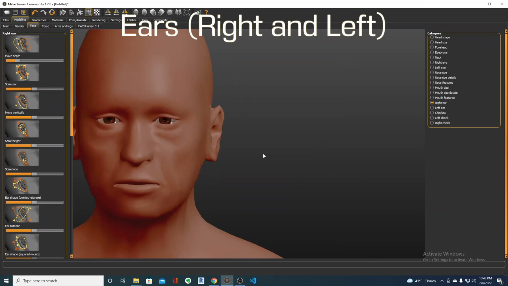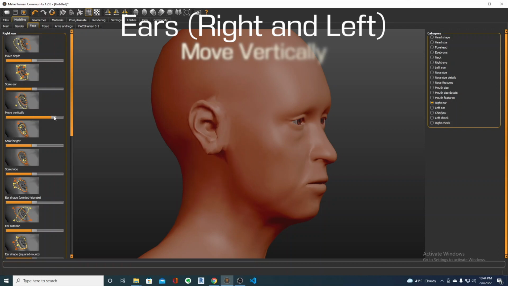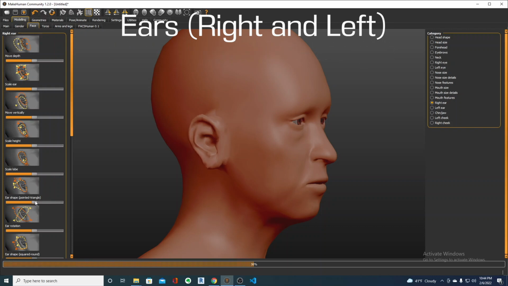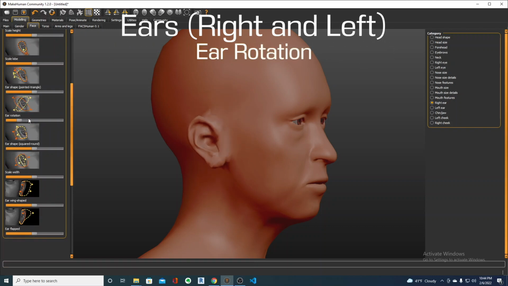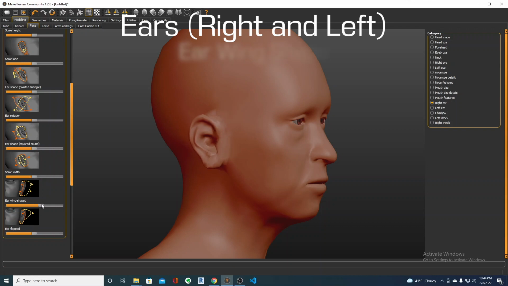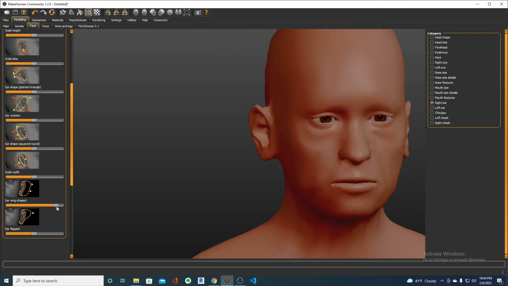The ears, movement depth, scaling, moving vertically, scale height, scale of the lobe, ear shape, ear rotation, ear shape, squared, round, scale width, wing shaped, ear flapped.